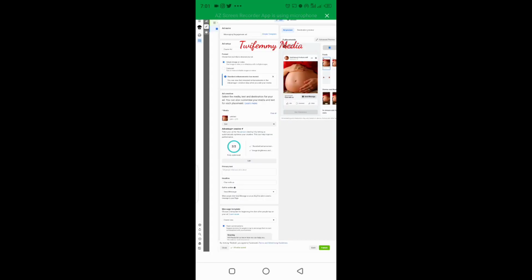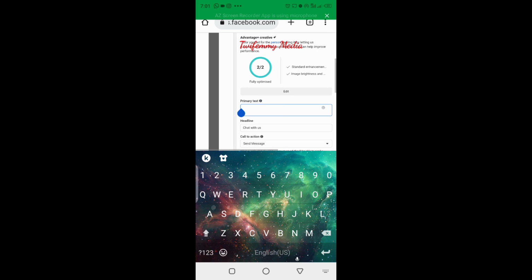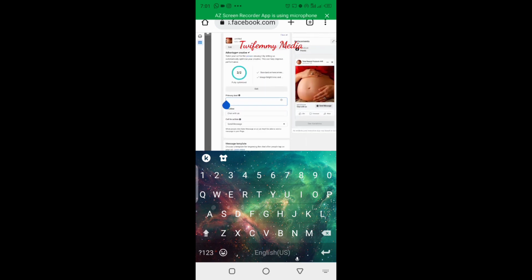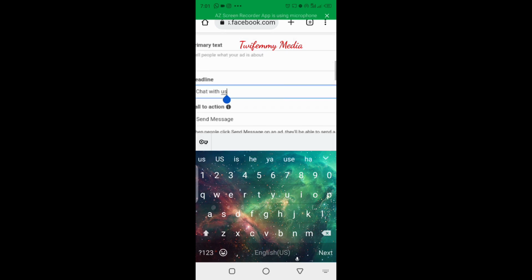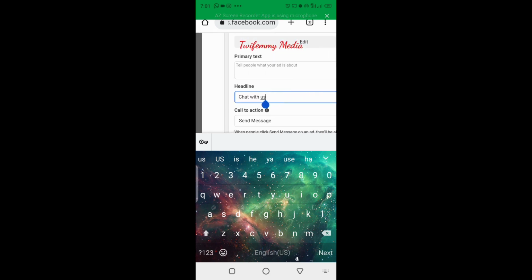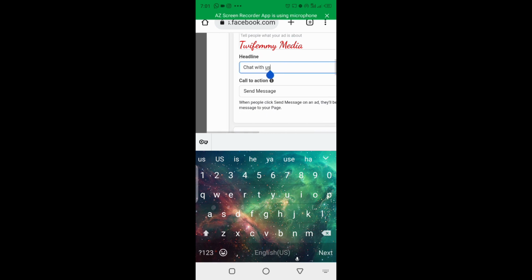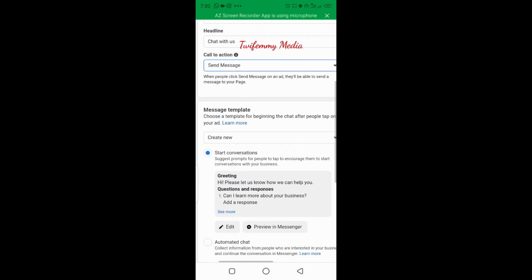So here now we have selected our image. This is what they are going to see on their phone when they are surfing Facebook. The primary text, you can type whatever you want to type in here. You must have created the text you want to use. Then the headline, chat with us. You can see it's here. You can write talk to an expert, talk to your skincare doctor, and choose any of these. Learn more, if you are sending them to your website or anywhere you are directing them to. Send message, order now, sign up, subscribe. So all these are different calls to action that you can use.